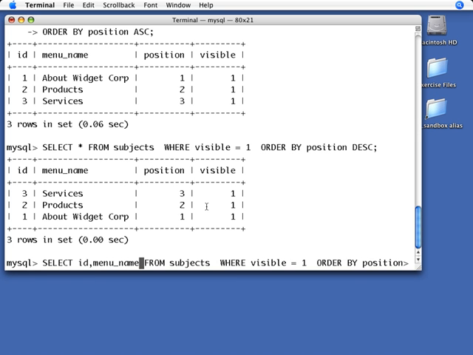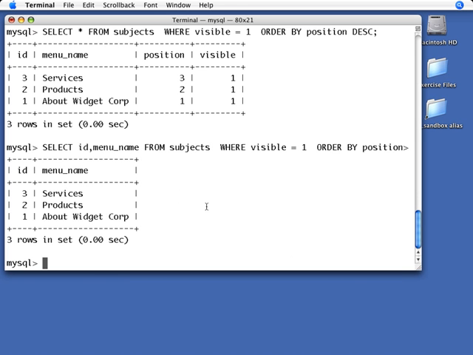Even though we're using visible in the where column and in the order column, we're only going to be returning the ID and the menu name. And you'll see now it builds a table that only has those fields there. So the asterisk will give us everything that's there. That's a good convenient shorthand just to grab the whole row. Or we could say we're only interested in certain columns.